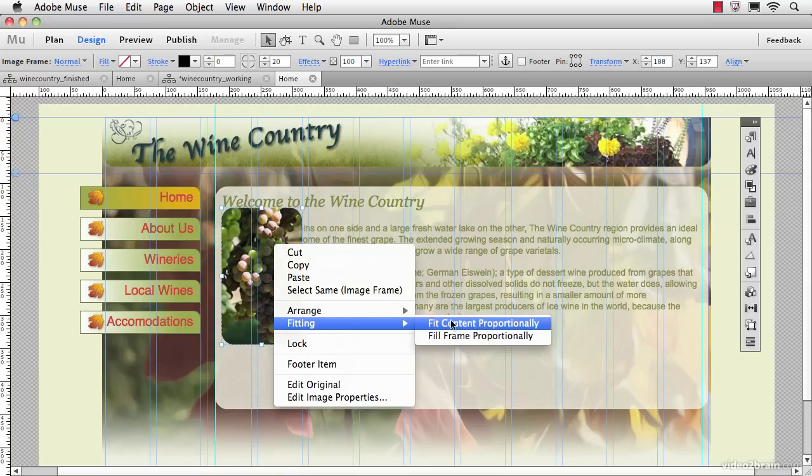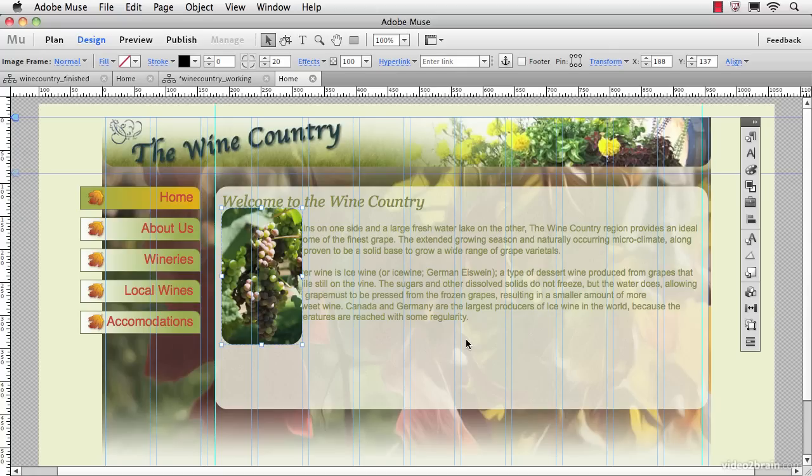Or I can go and choose fill frame proportionally, which basically rescales the image to fit as well as it can inside the new image frame. So I've got a couple options there for just how the image sort of interacts with the frame itself. I'm going to undo that again because I liked the close-up version here.